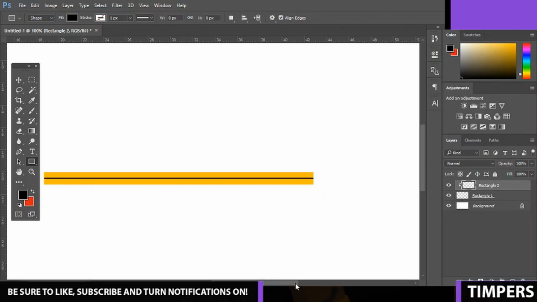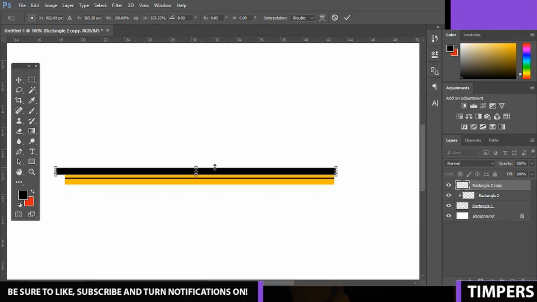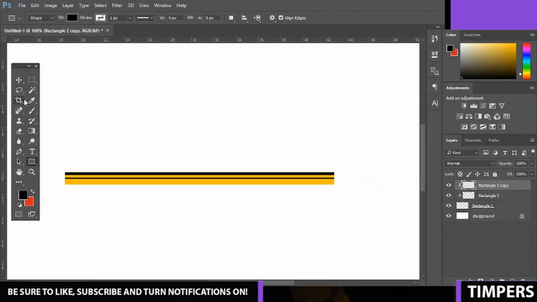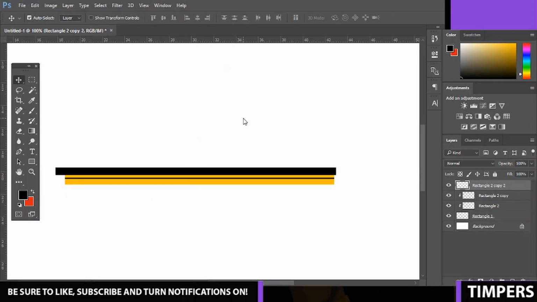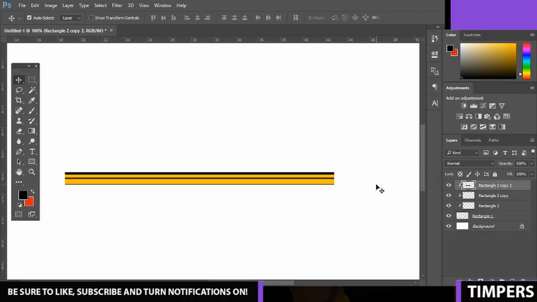So, black line there, duplicate it, Control J, and I'm just going to move it up and make it bigger, create clipping mask, and then I'm going to duplicate it and bring it down to the bottom as well, create clipping mask.